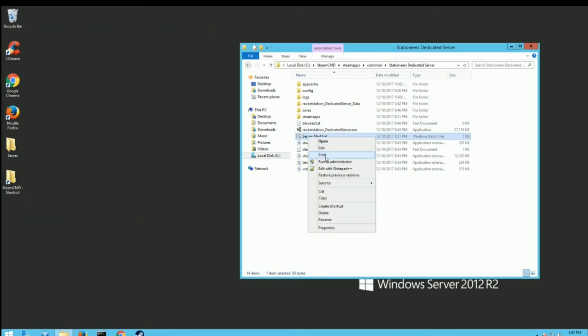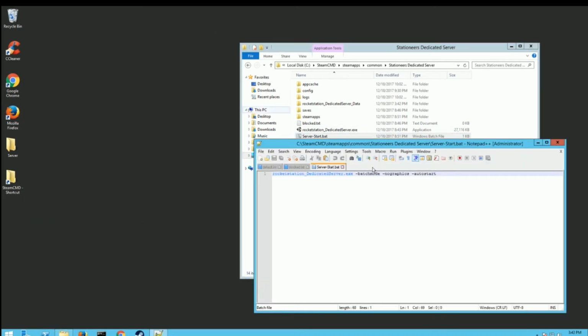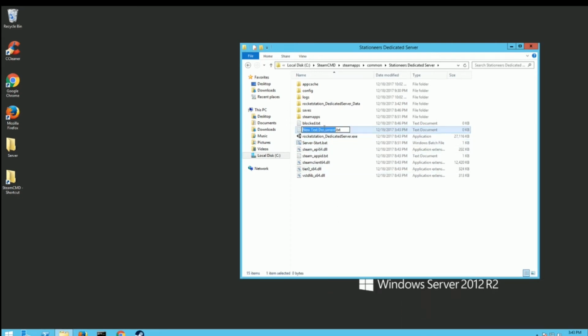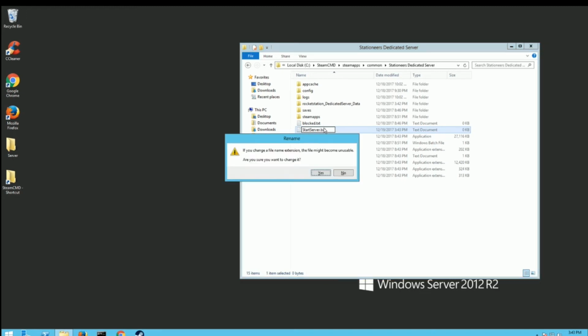So what you're going to do is you're going to make a .bat file. So we're going to do it all brand new. You want to right click on this folder and hit new text document, and then I'd name it start server, and then get rid of the .txt and put in .bat, and it's going to ask you if you want to make this change. Say yes.